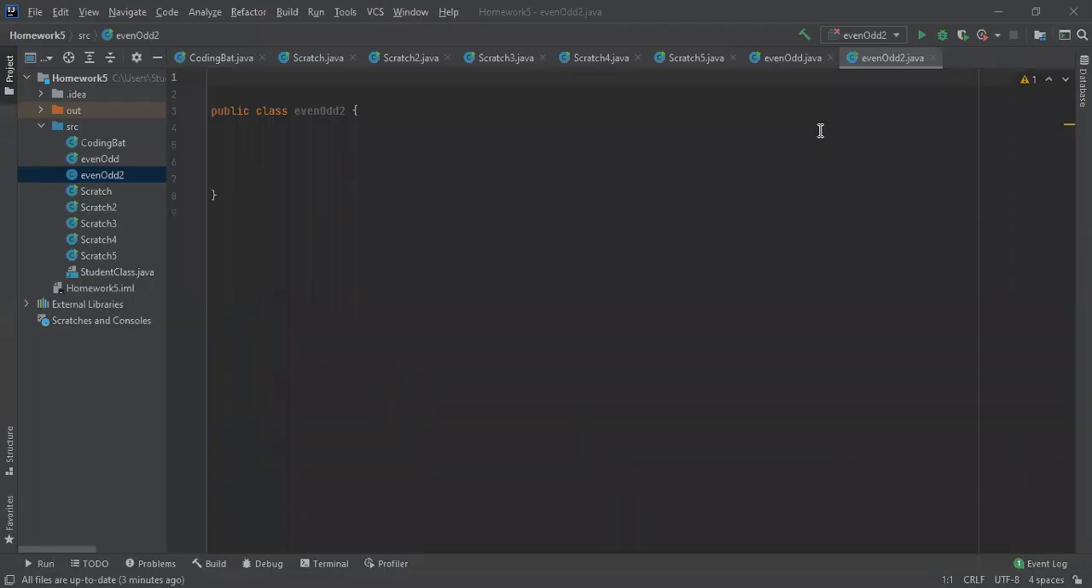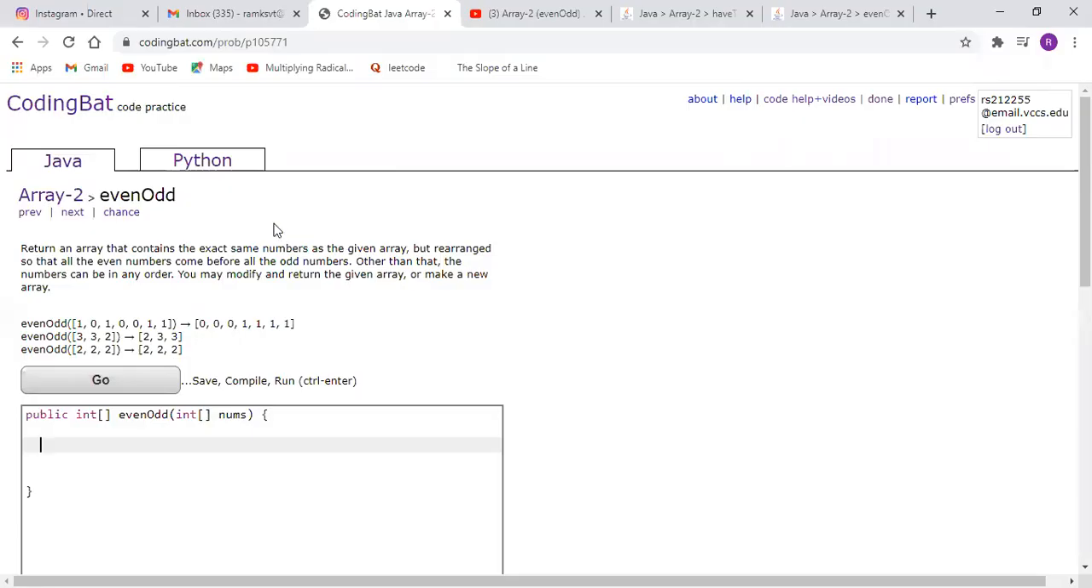So today we're doing, oops, don't want to open that. Today we are doing CodingBat, array2 evenOdd.